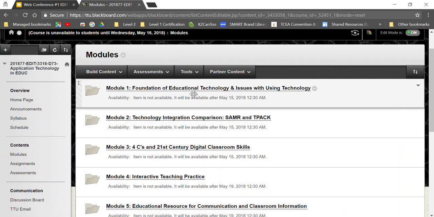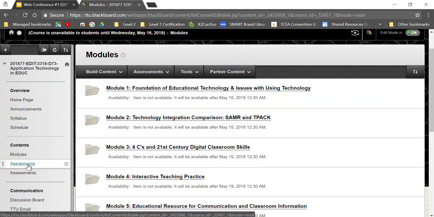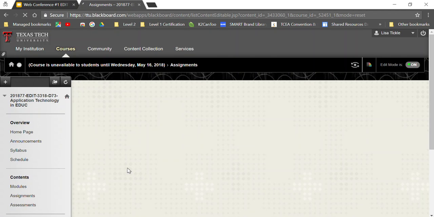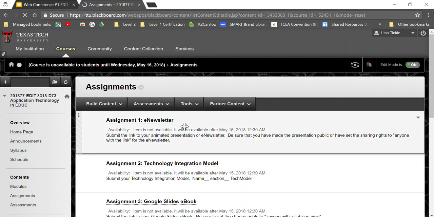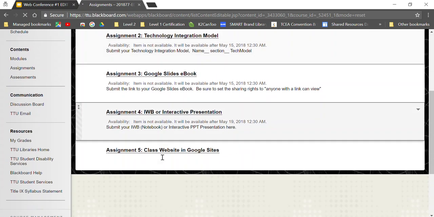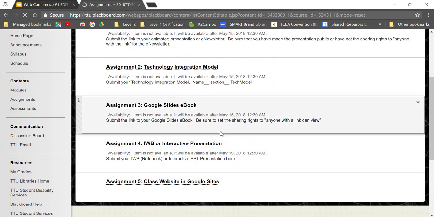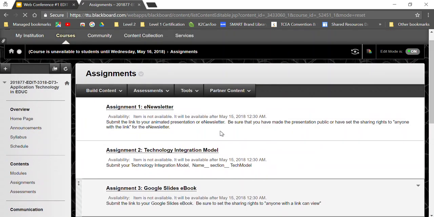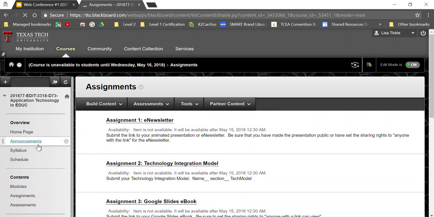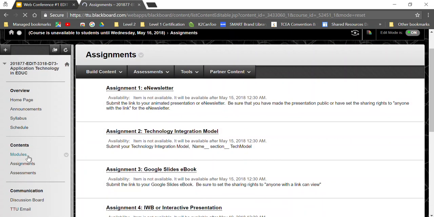Before we go into Module 1, let's take a look just real quick at assignments. If you go into assignments, this is also another place where you can access turning in your assignments for each one of the modules. They're all listed here as well. And let's go back into the modules.